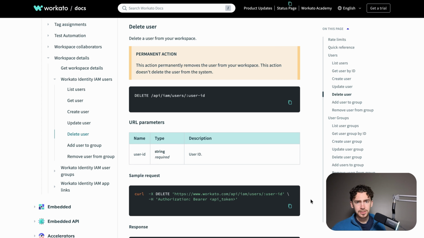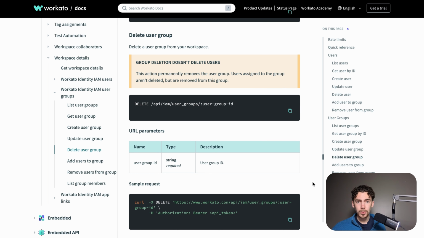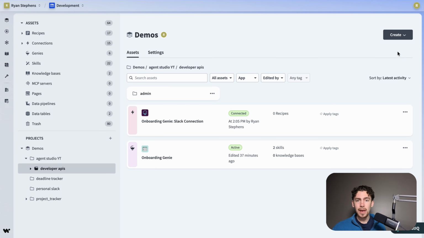Similar to deleting app links, here is the endpoint to delete an end user. And here is the endpoint to delete a user group. The setup is the same. For those who prefer to keep everything inside the platform, here's how the same flow looks as a Workato recipe. The API calls are identical. The difference is that inside Workato, this becomes a callable function, with data pills automatically connecting the output of each step to the inputs of the next.